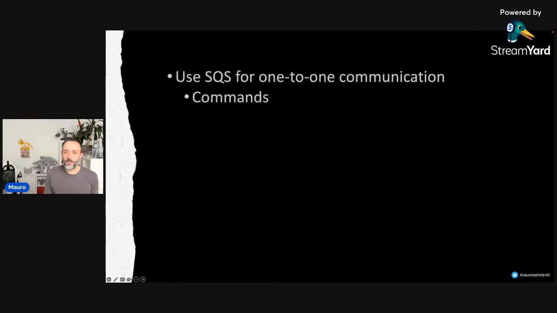So, a not so quick recap. First of all, why do we want to use SQS? The goal of SQS is to fulfill the one-to-one communication requirement, or we're talking about commands.